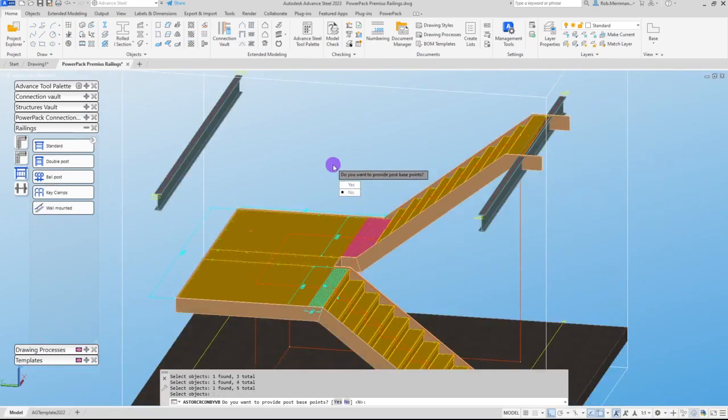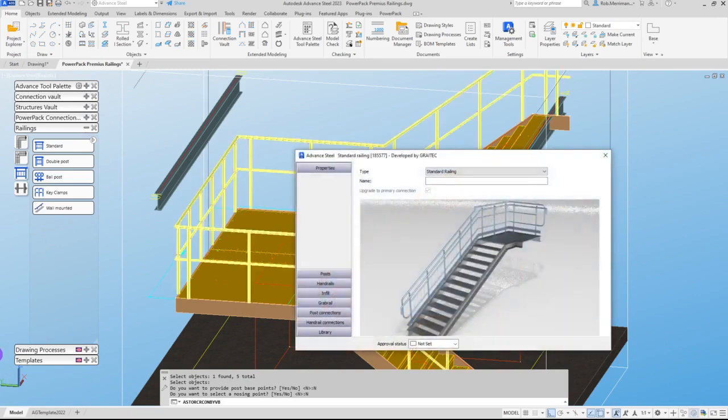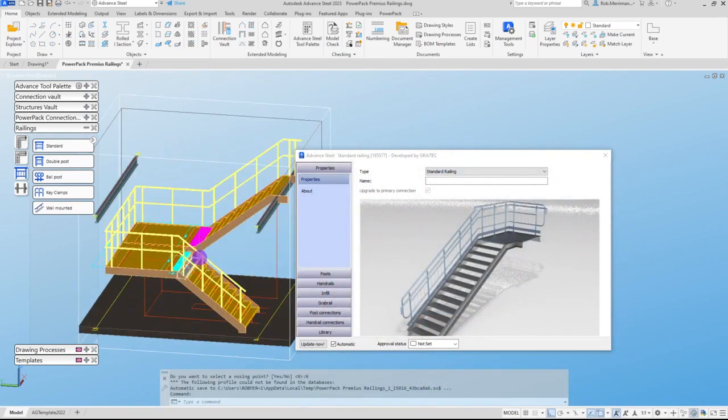I can say we are connecting in those instances to these plates. Do I want to provide post base points? We talked about this again. You can click where you want your posts to go. For now, I will say no. We'll look at that a little bit later. Do I want to select a nosing point? If your stringer is very far offset from the nosing line, we can provide a nosing point. Again, for today's example, no. And there is my railing.